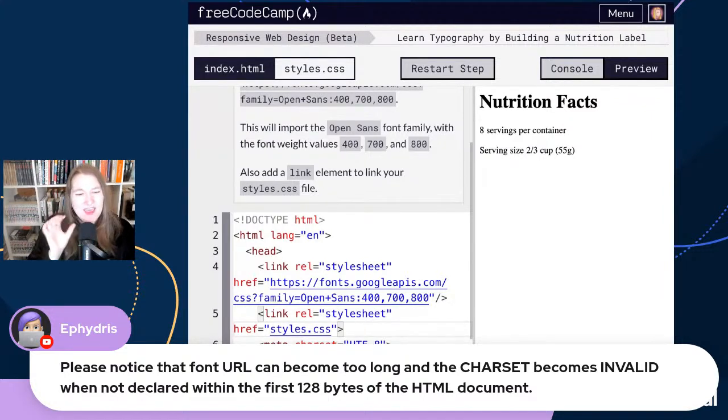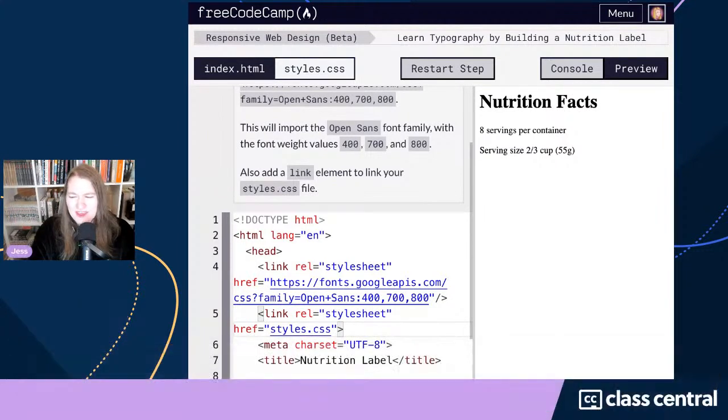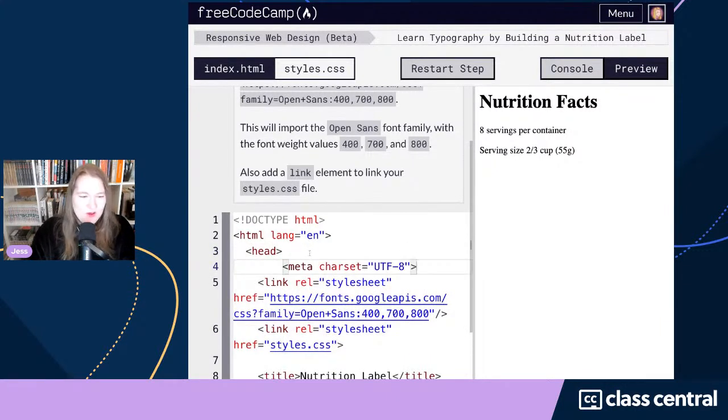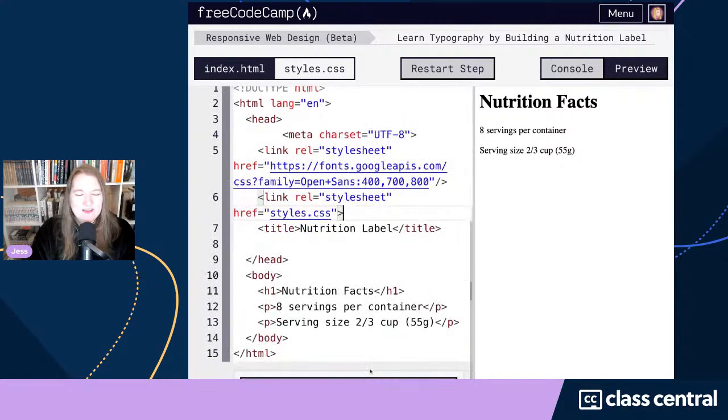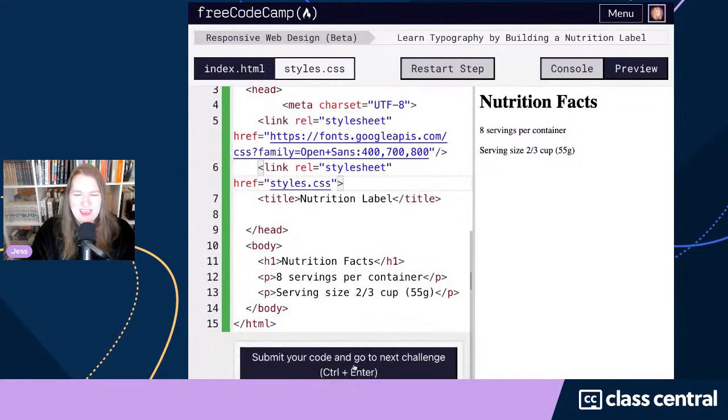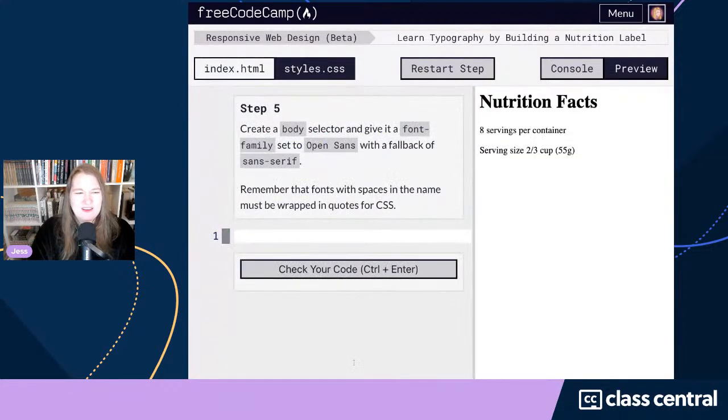And if Edris is saying, "Hey, we actually have to declare our character set. We have to have that meta tag within the first 128 bytes of our HTML document. Let's move that up." Yeah, let's move that up. Y'all are out here saving lives, mostly mine. Let's move that meta tag. I knew one of these had to come first, and it's meta, isn't it? We are going to come on down. We're going to check our code, and everything continues to be fine.